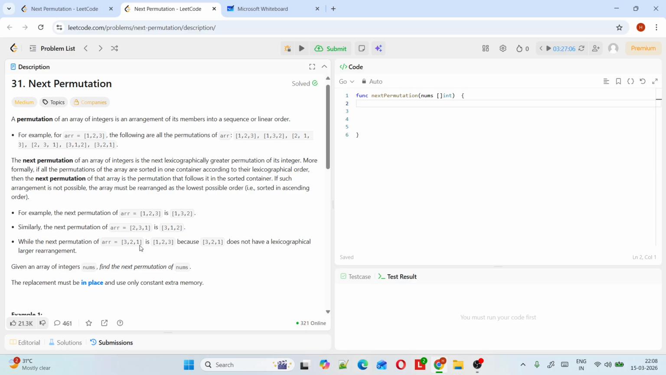Now consider 3, 2, 1. You have to find the next permutation. But we don't have the next permutation for this 3, 2, 1. In that case, what you have to do is sort the given array. After sorting, the array looks like 1, 2, 3. Now you just return that. So 1, 2, 3 becomes the next permutation for 3, 2, 1. And they have clearly mentioned that you have to do the changes in the given array without using extra memory.